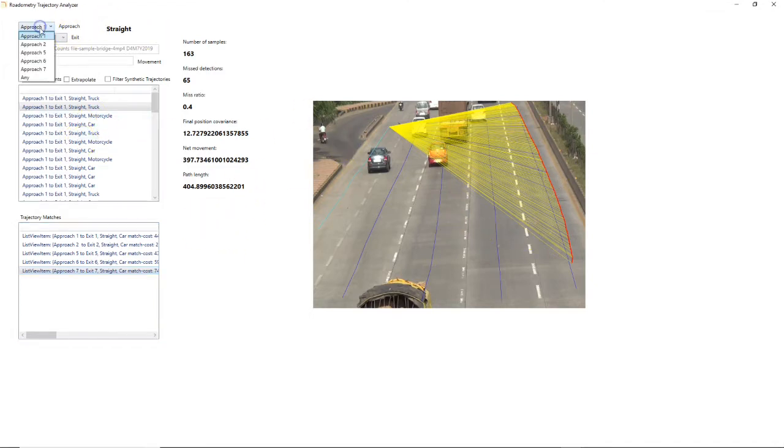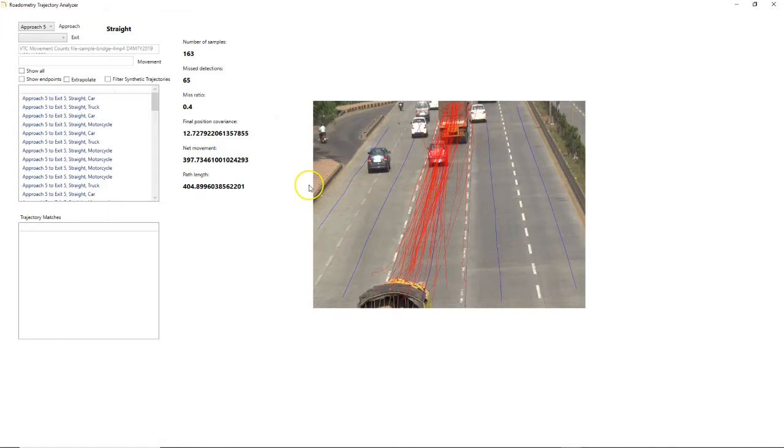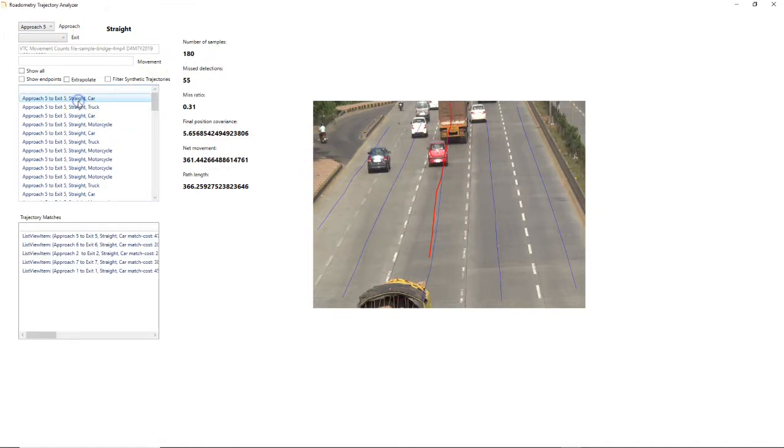Okay, so let's take a look at another example, say all the approach 5 movements. We can just go through all of the movements that were classified as being approach 5 here. Let's look at one that's a little bit marginal. So let's say that one. Here's our match to approach 5, exit 5, and here's our match to approach 6, exit 6. And we can see that that's actually pretty close there. It's a little bit of a tough call whether that particular trajectory was on approach 5 to exit 5 or approach 6 to exit 6.